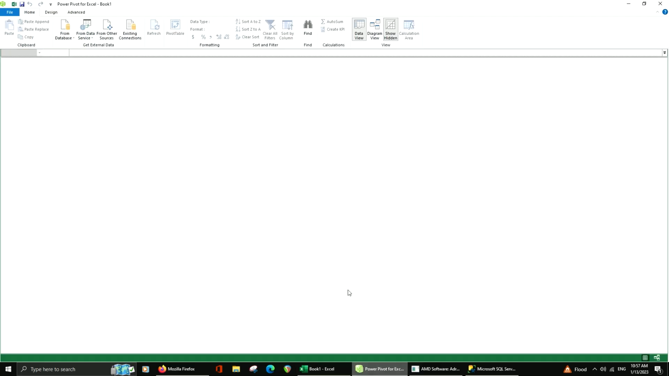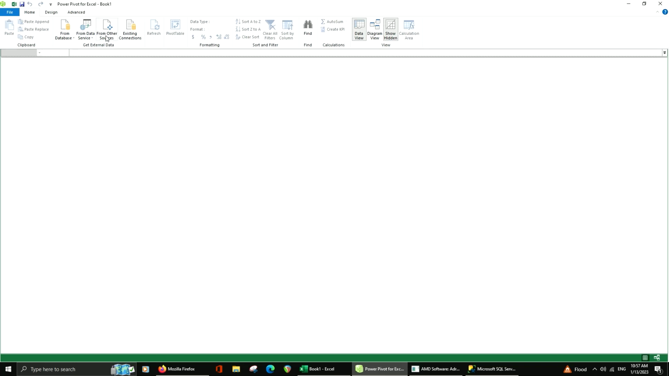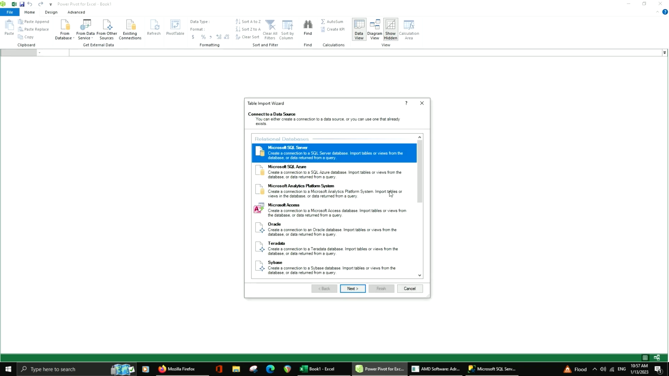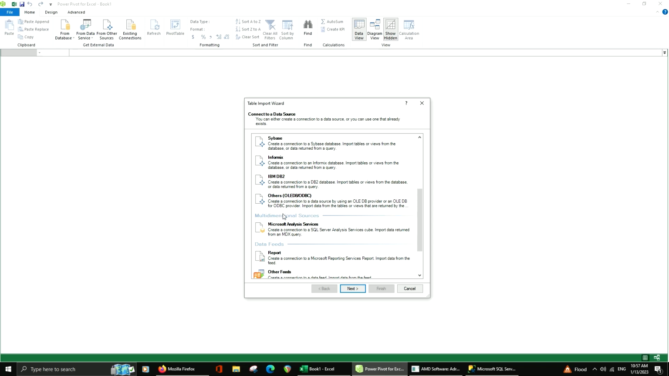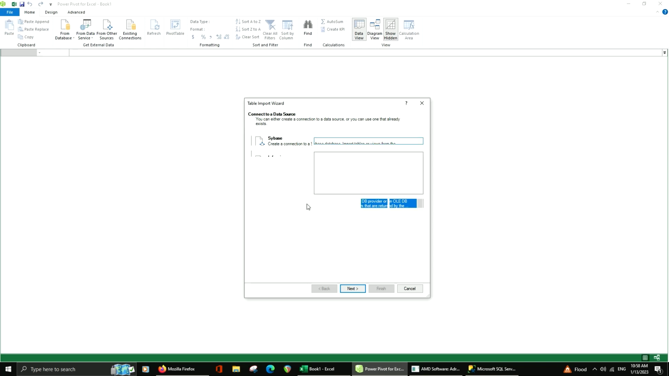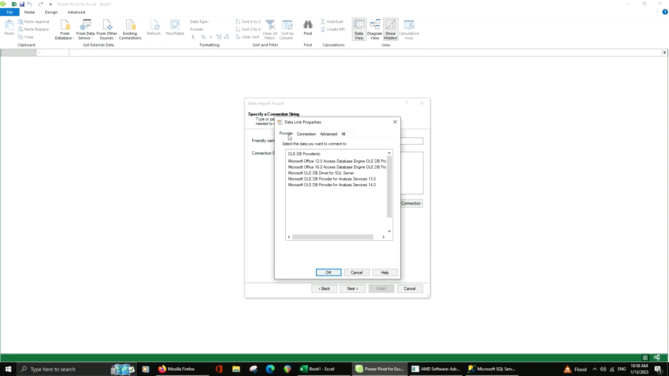We can test it with PowerPivot. If we go here to other sources and say, well, I want to connect to the SQL server using the ODBC connection that I just created. So it is here in others, then build, and here in provider we need to select this one, ODBC drivers.